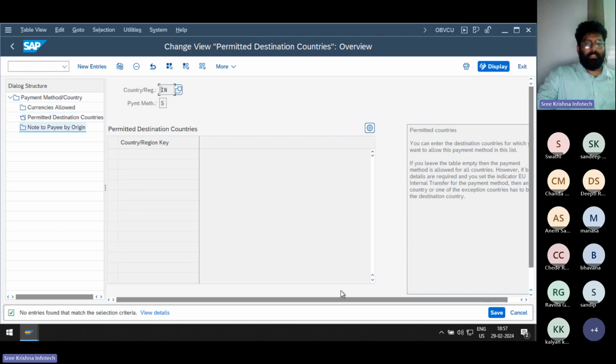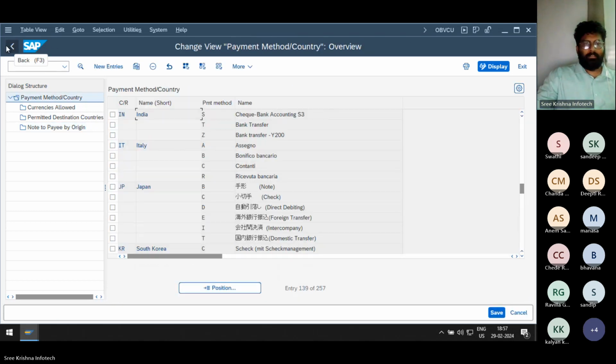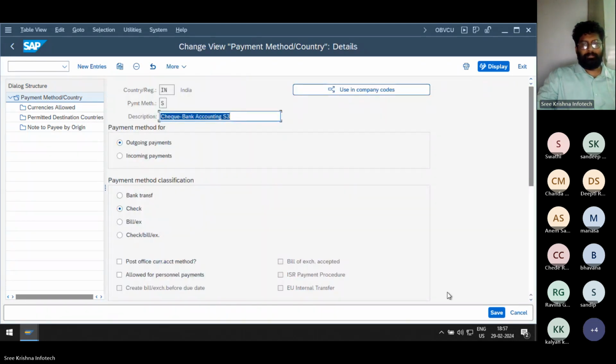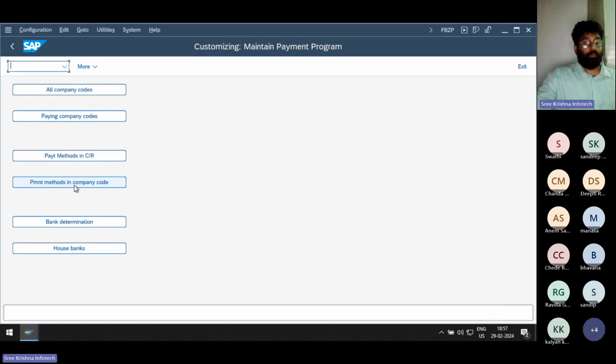It's all about your vendor details. Go back. This is your payment method. Look, use the back arrow. Go to the fourth one. It's called the payment medium methods.